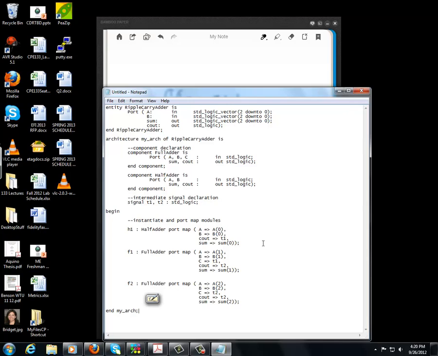So when you add this to your project, you would add this VHDL file, which has the ripple carry adder, and you'd also include the 2 VHDL files that you've already created, one for the half adder and one for the full adder, and make sure that all your naming is consistent.